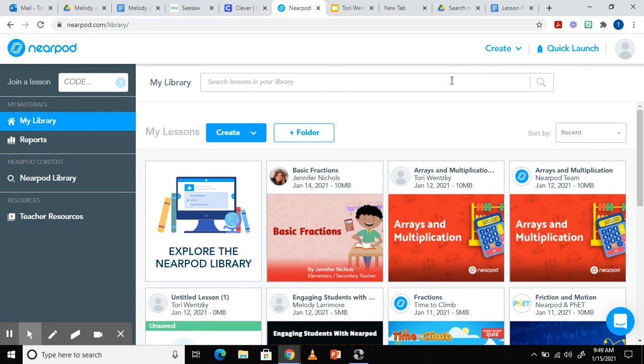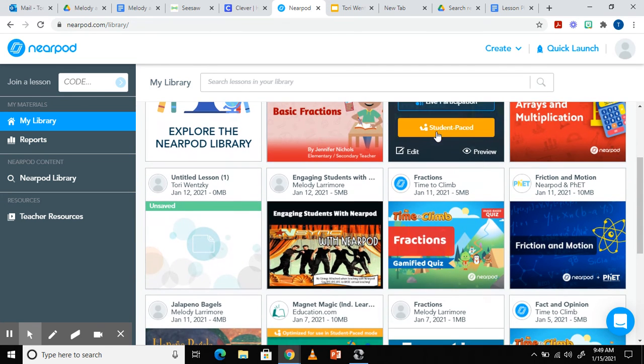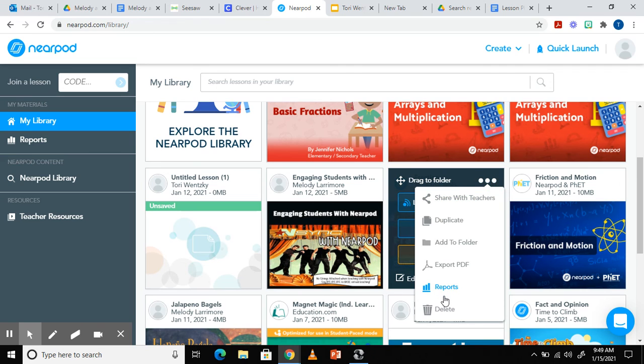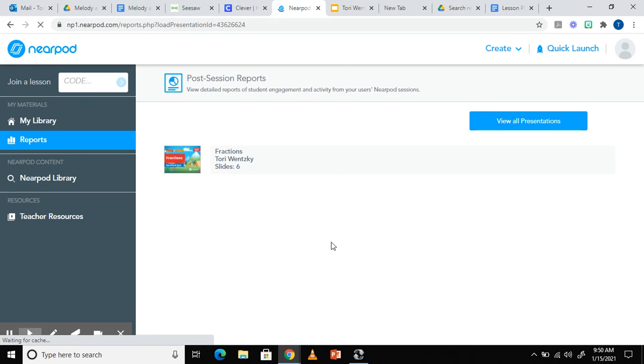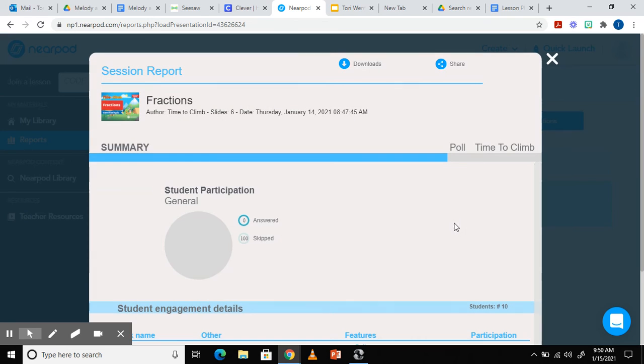Nearpod also provides reports for the teacher to view and see how the students did on each activity they completed. For now, I'm going to click on this activity that my students completed. Once you hover over the activity, you click the three dots and you'll see all these options. You're going to click Reports. I'm going to click on the activity again, the session date, and it'll tell you the name of it and student participation. You can also see up here, you will be able to download it as a PDF if you'd like.